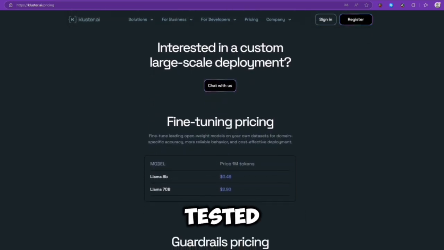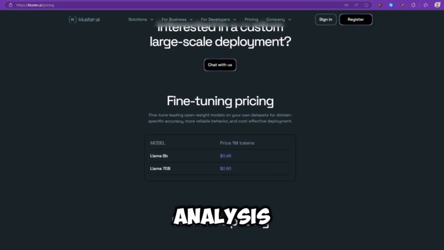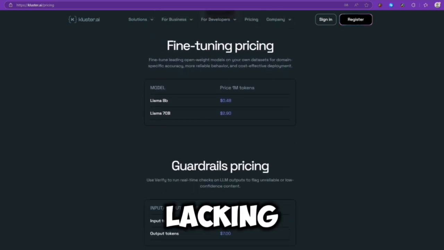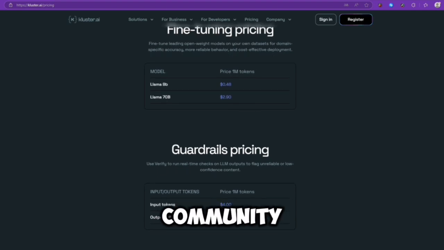My experience: I tested Kluster for code generation and data analysis. Response times are impressive with minimal delays. Sometimes documentation is lacking for certain API methods, but the community is helpful.